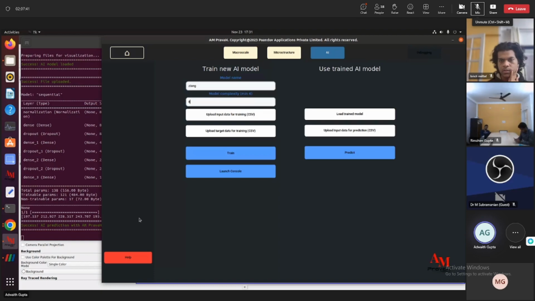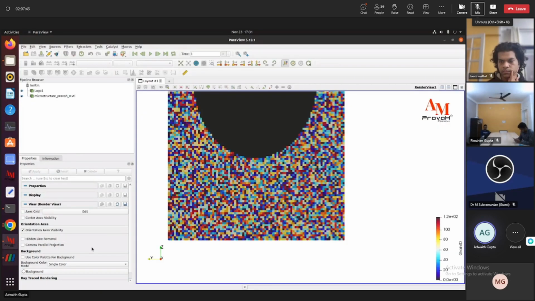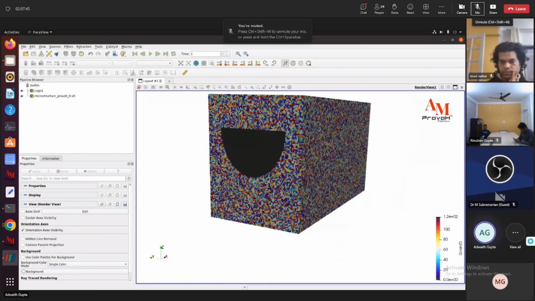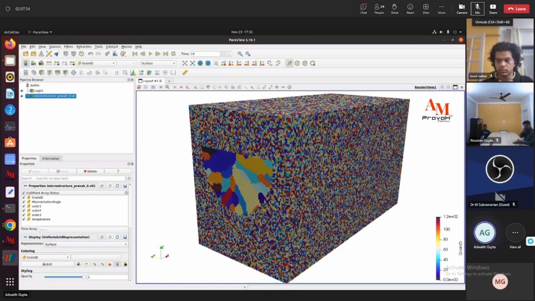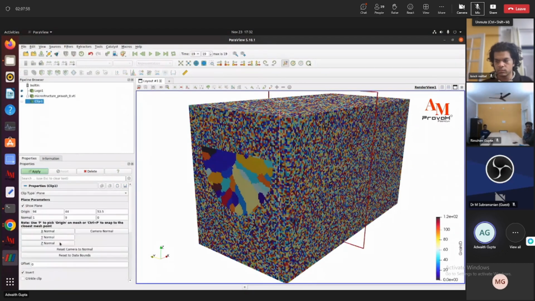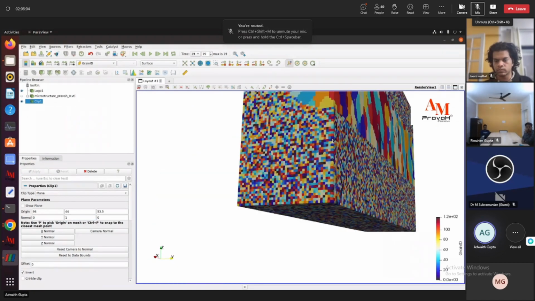Now in the background, my microstructure simulations are already loaded up. So let me reload them one more time. Okay, and I think it might still be running, but I will show you whatever we have right now. Hit apply, show plane. Yeah, so let me play the video.